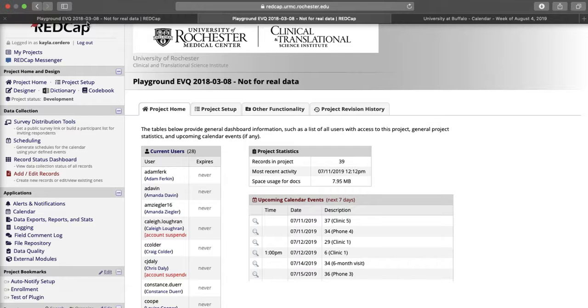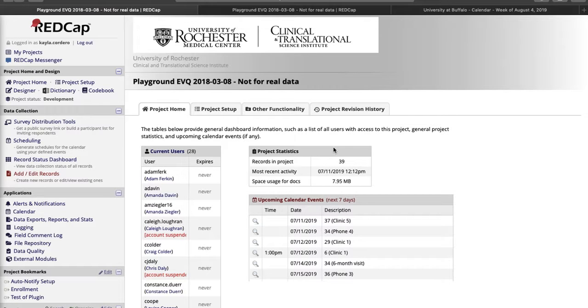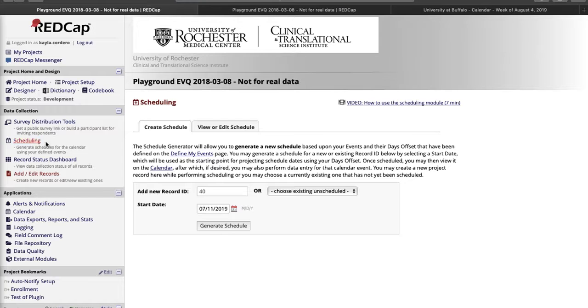So the first thing you're going to want to do is get your computer open to REDCap, and look on the left-hand side of the screen. Underneath data collection, you're going to see scheduling. You'll click on scheduling, and then choose existing unscheduled record ID. You'll click that, and this one we're going to be doing George Washington. Then you're going to hit generate schedule. You're not going to change the start date that's right here. You'll leave that just how it is.